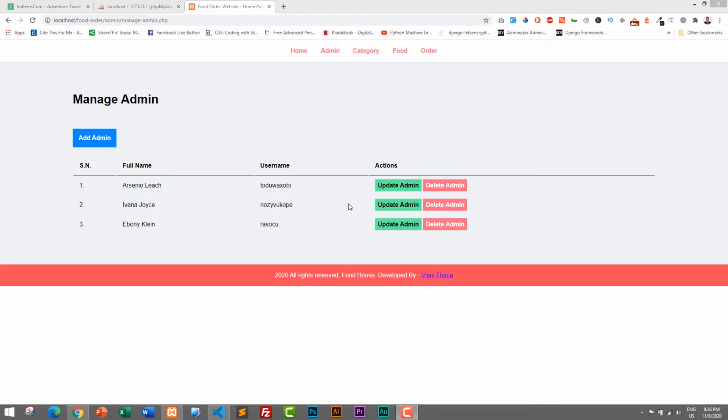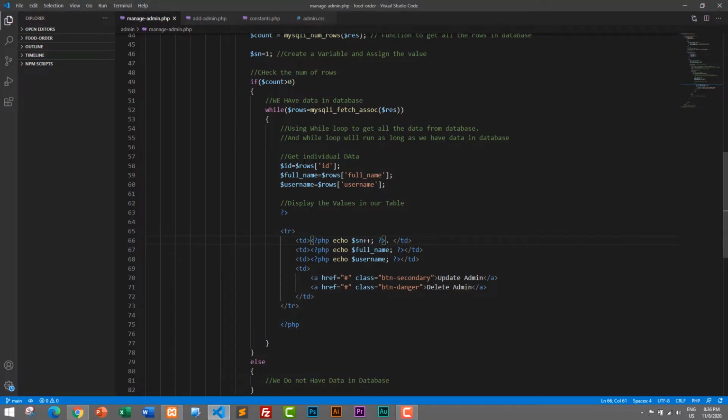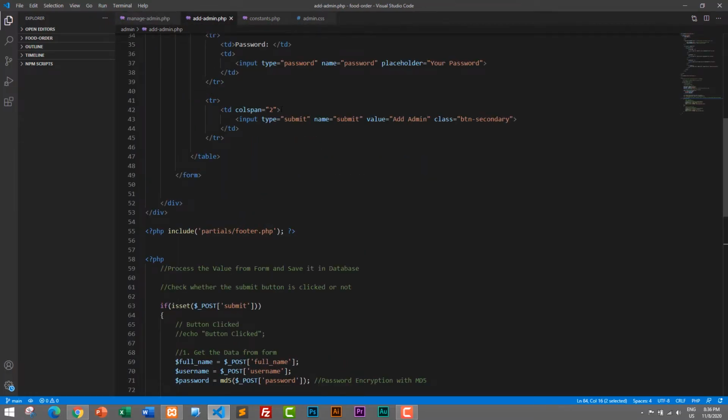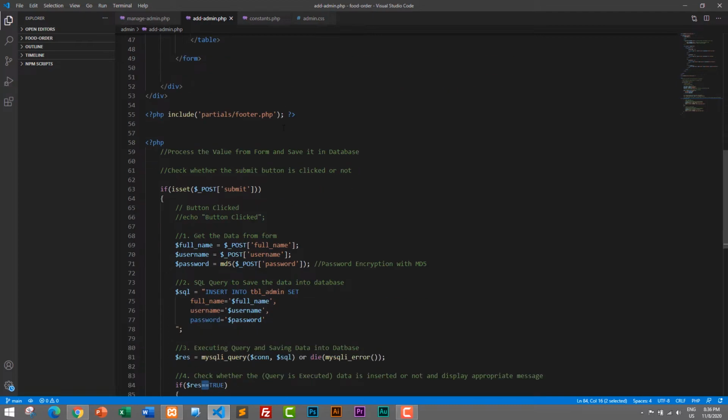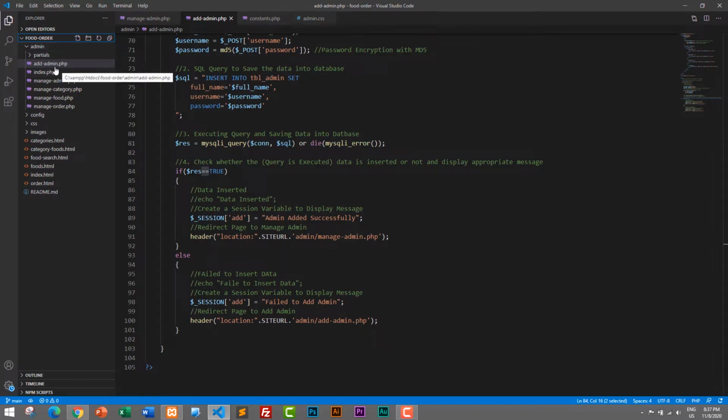So let's continue working on our admin module, and first I will work on deleting the admin because it is easier than update admin and it also takes less time. So let's go back to our code editor. I'm using Visual Studio Code, and this is our manage admin page and this is our add admin page. Now I will create another page to delete the admin. So I'll go to my project, which is food order, and inside the admin along with add admin.php page we need to create a delete admin.php page.